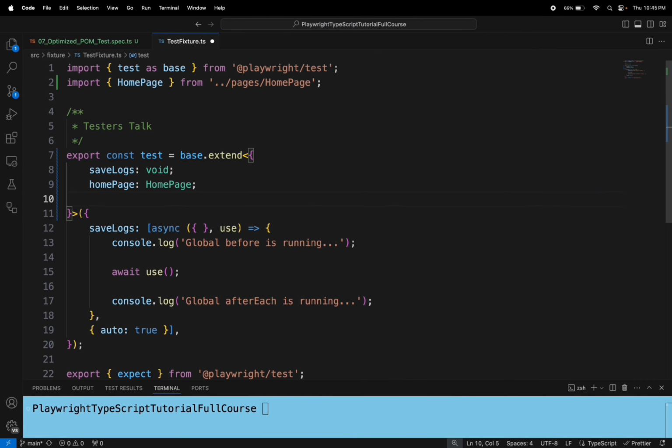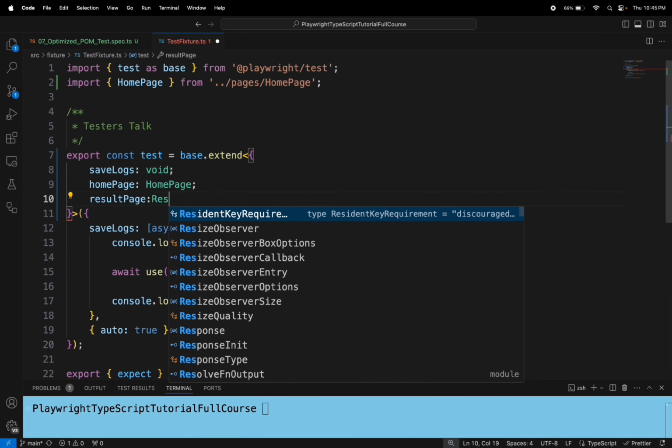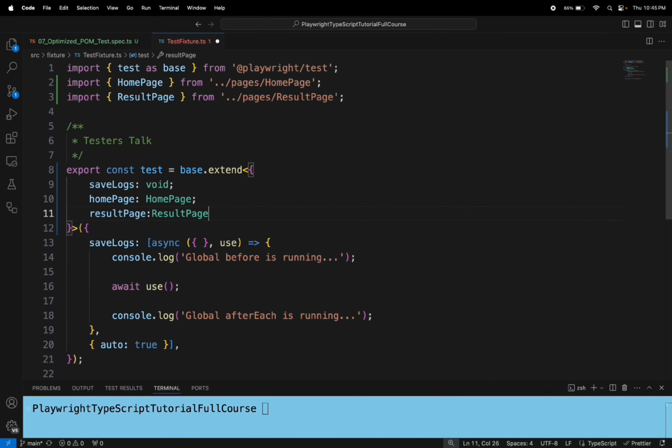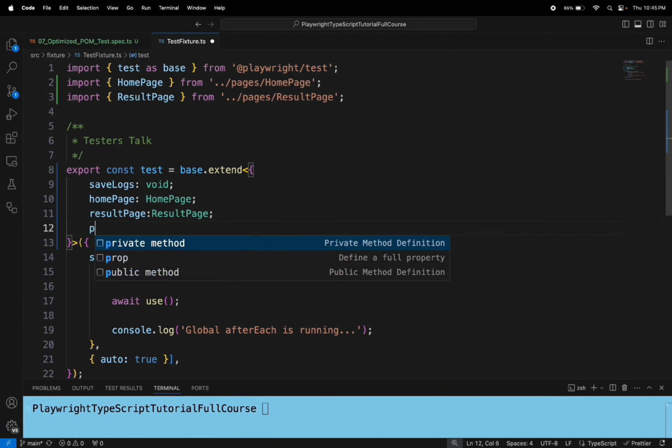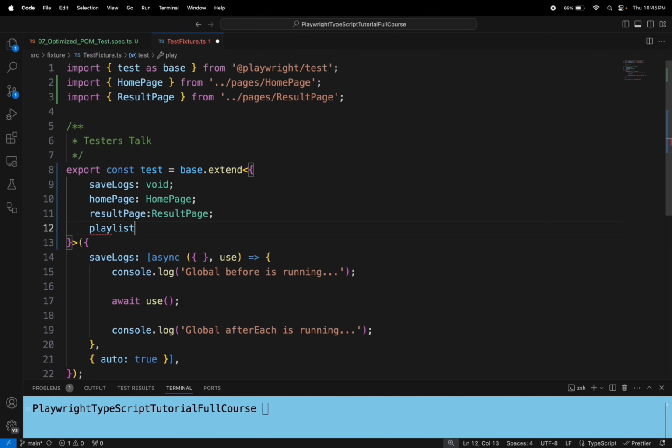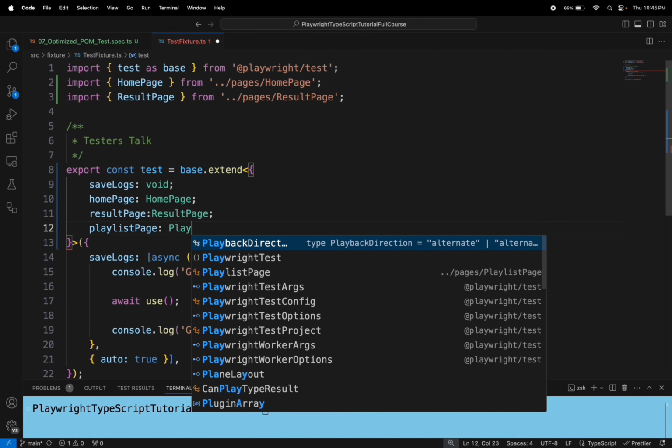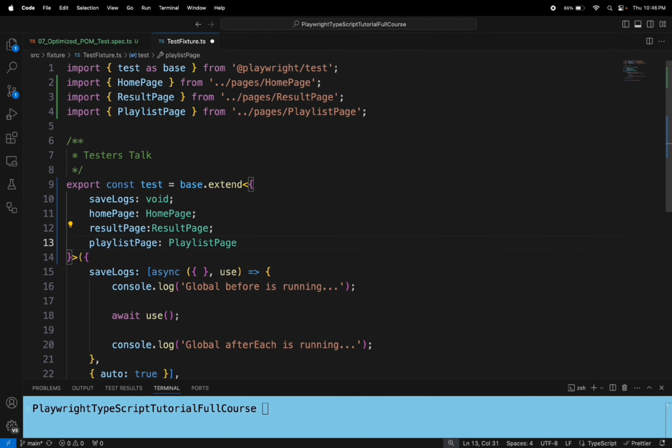Similarly, let's add the result page, which is of type ResultPage type. Automatically, you can see at the top all the imports are getting added to the current TS file. Similarly, let's add the playlist page. Here I'll say playlistPage colon, so let's add the playlist page here.